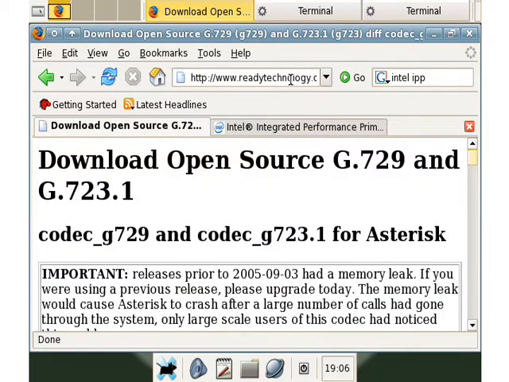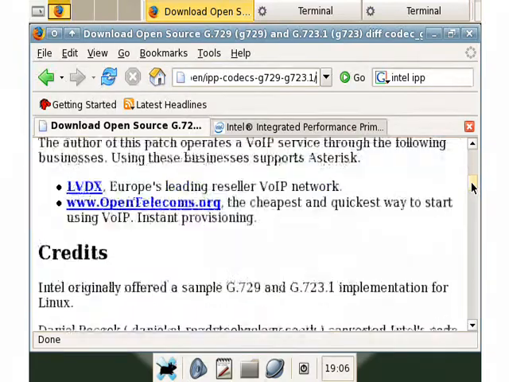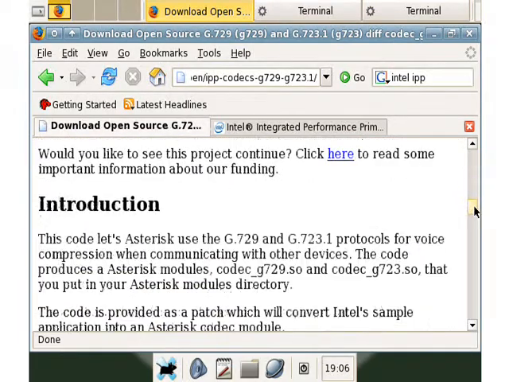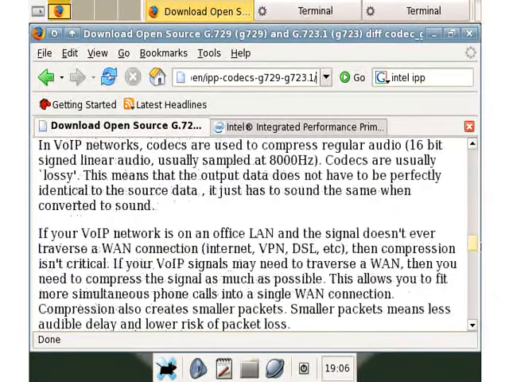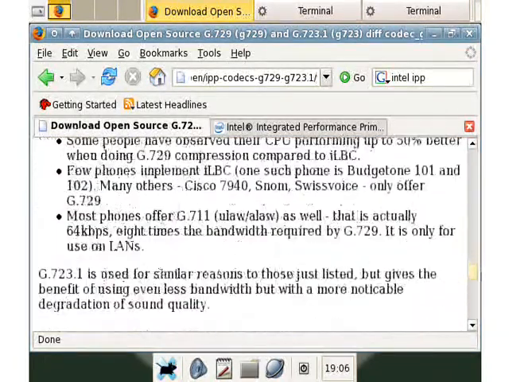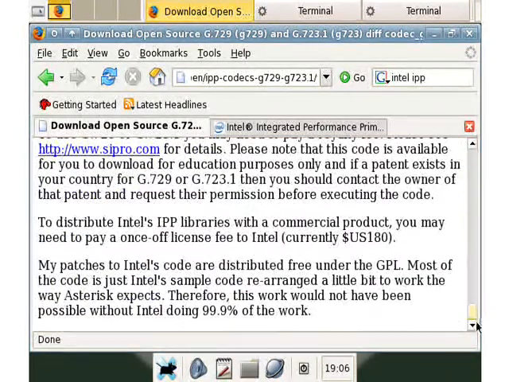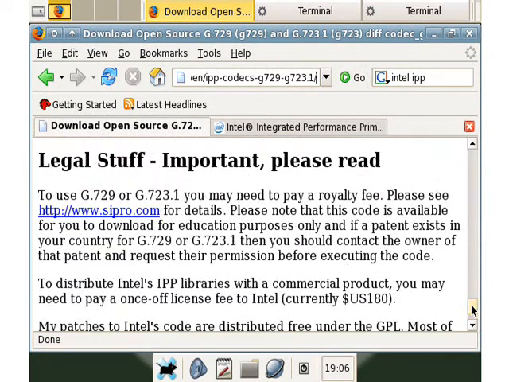So here's the homepage, readytechnology.com/open IPP codecs G729, G723. Yeah. That's a short URL for you today. Yeah, but he has all the information. Unfortunately, as I found out, some of his steps become incorrect with the latest version of Asterisk, or later versions of Asterisk. So you just follow my steps and they'll get compiled at least up to version 1.2.9.1.